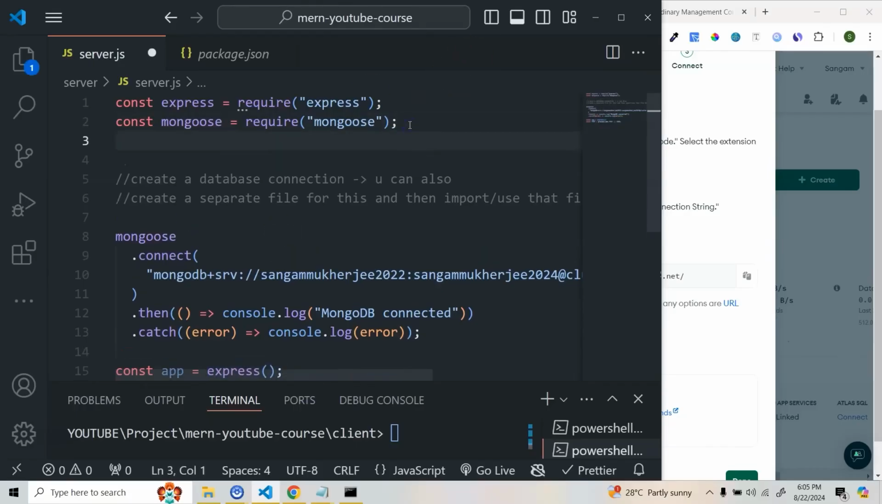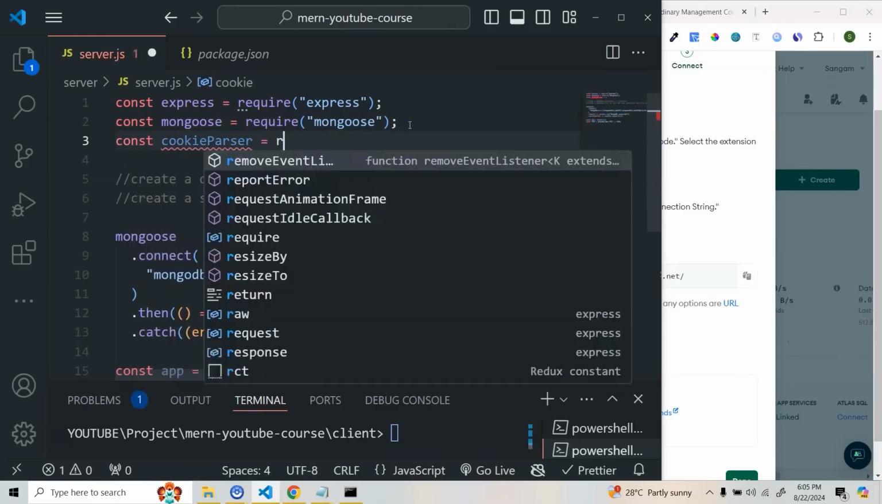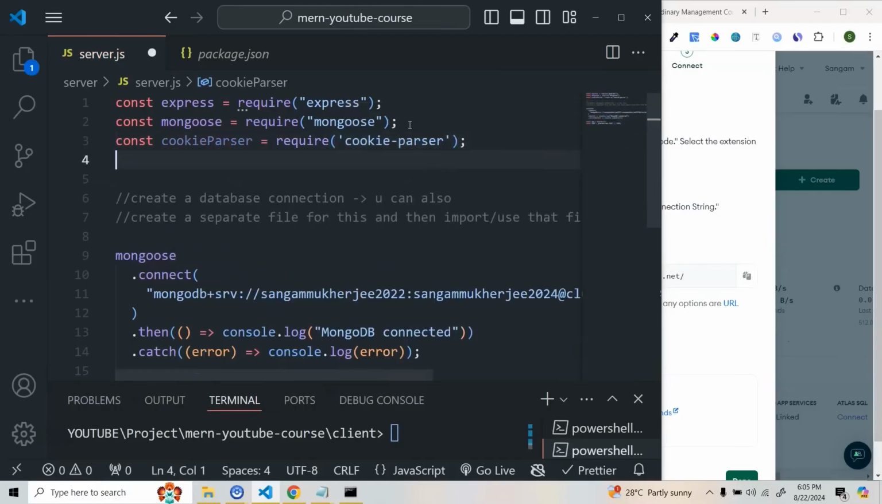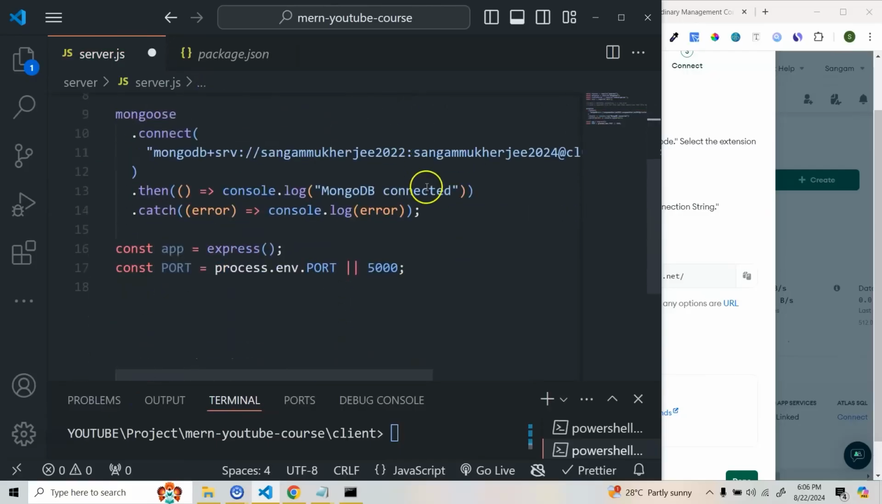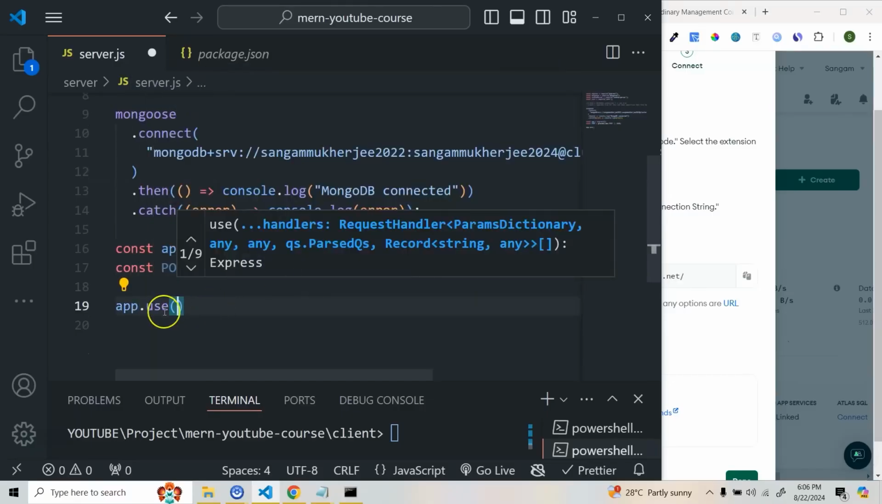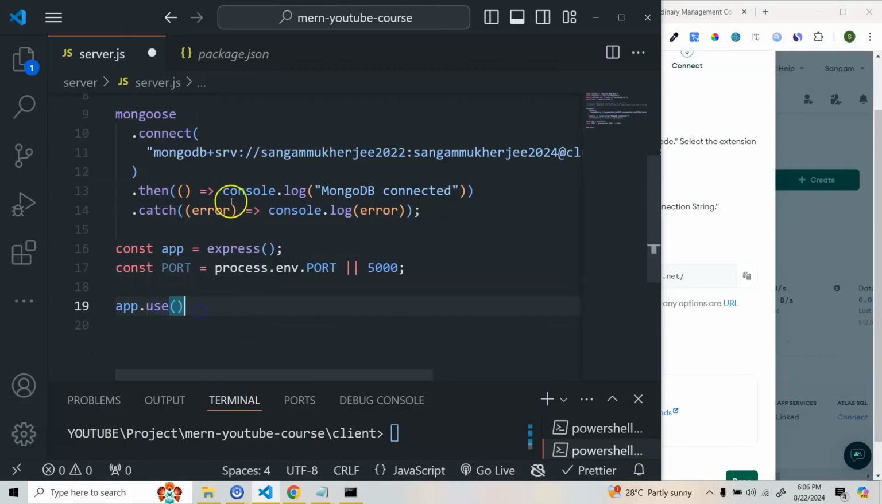So first I'm going to use our cookie parser. This also I'm going to do require. This will be your cookie parser. Also I'm going to need our CORS, which will be require cors. So both the things we need. After this, this app will give you a use property, and with this use property you can mention the things that this app is going to use, as simple as that.